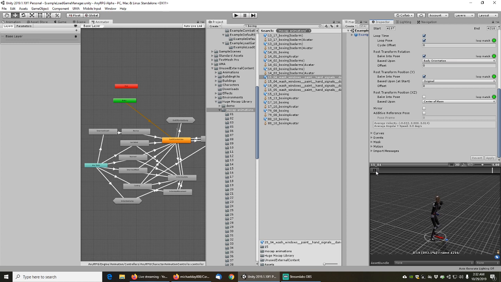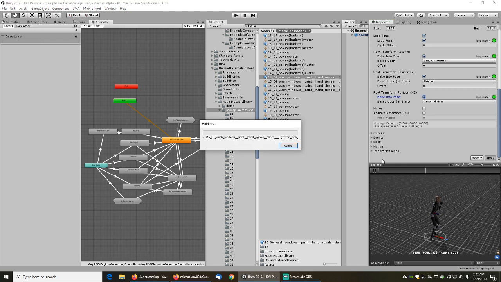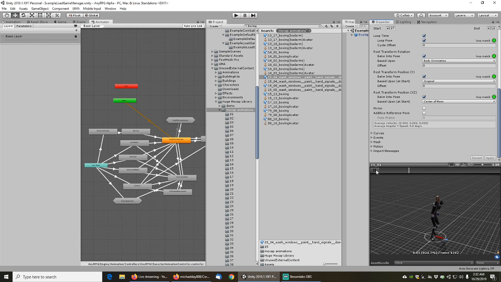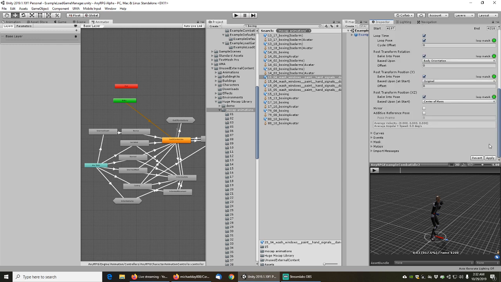Yeah, that's perfect. And we don't observe as much foot skipping on it. Let's bake in the XZ position and see what we get. Okay, we got a little bit of foot skipping, but I'm good with that. I am totally good with that, more than good with that. This will be combat idle 2. And let's see if we can pull anything else useful out of this.